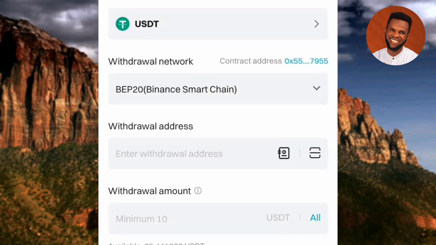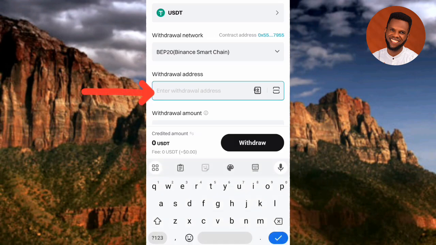So guys, now the next step now is to go over to the withdrawal address. You have to enter the withdrawal address right there. So guys, let me go ahead now to paste it. I copied it some minutes ago, so let me paste it.